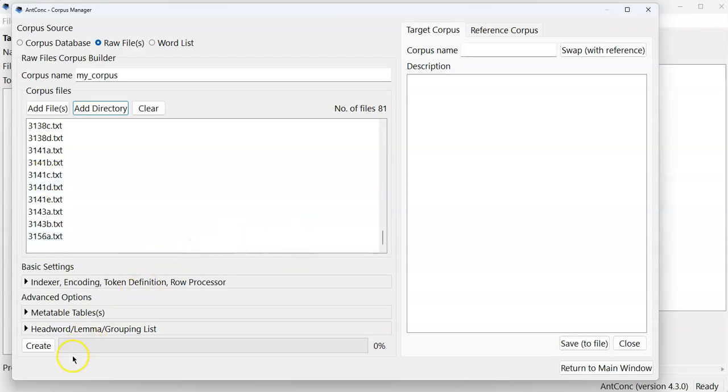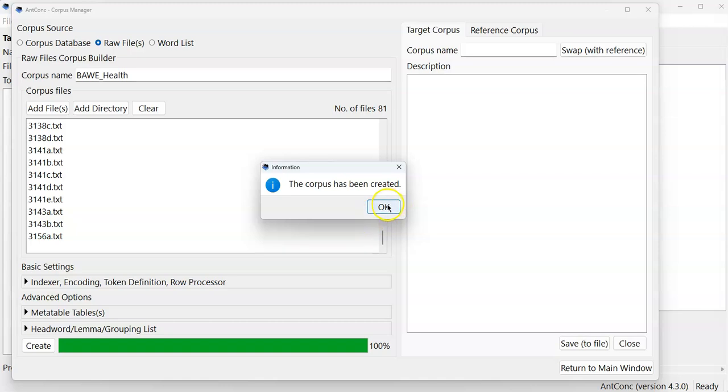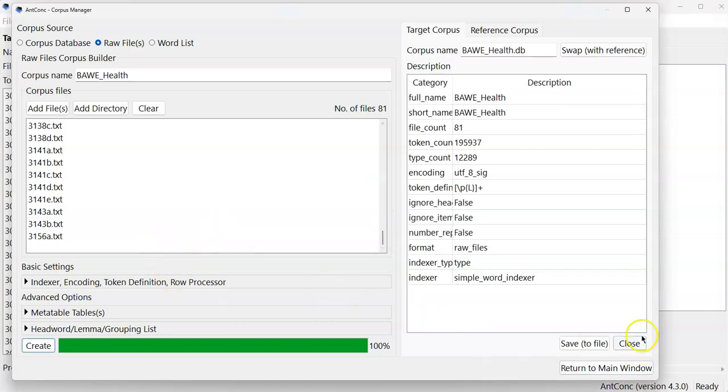So that's all great, and we can give this corpus a name. Let's call it ball_health. You can call it whatever you want, of course. Then we'll just create it. And you'll know it's successful when it says corpus created. So this has now created a database file which Antconc will remember. And we can return to the main window to see how that's worked.